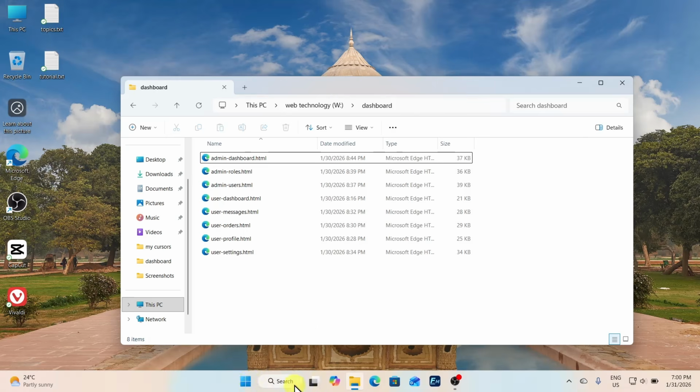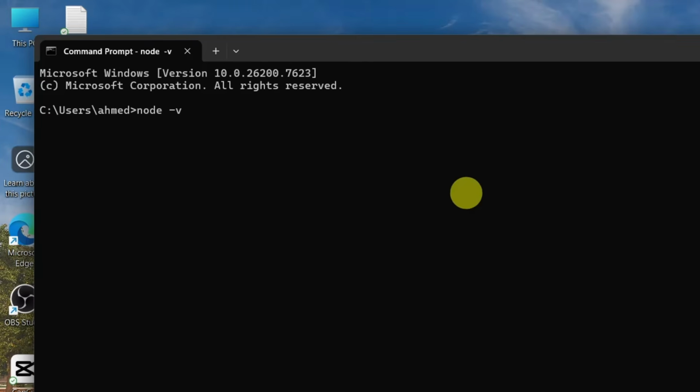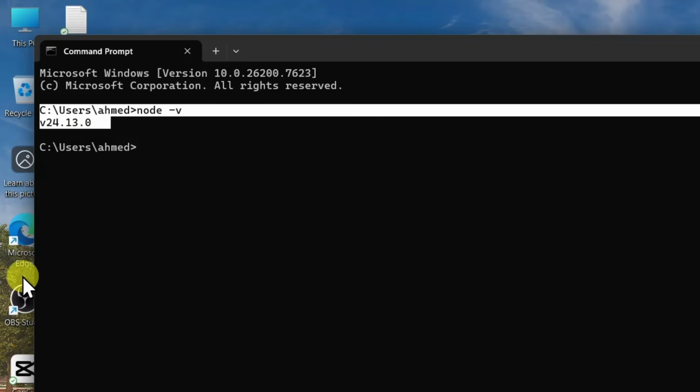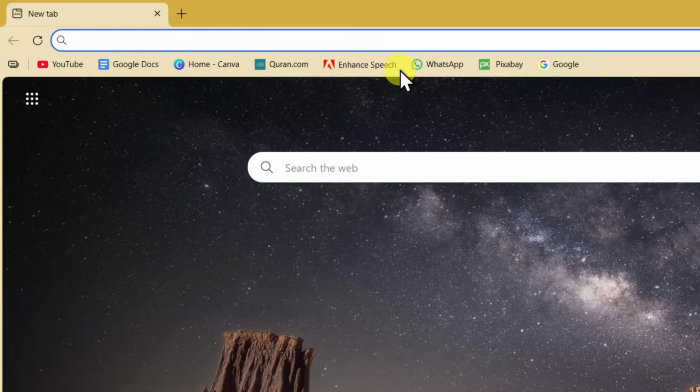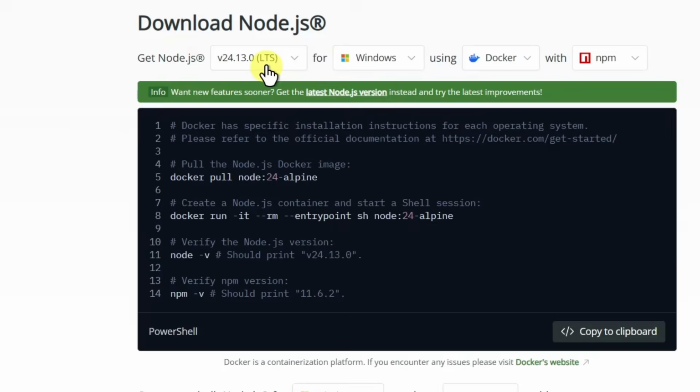At first, go to the command prompt, open it, and type node -v. If you get any version, it means you have installed Node.js on your PC. On the other hand, you just have to go to the browser and download Node.js, and if you click download, it will take you directly to the download page.